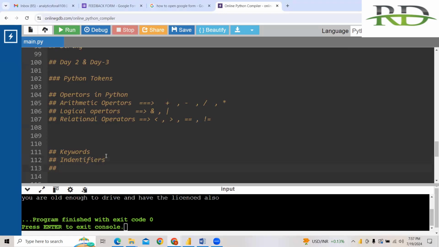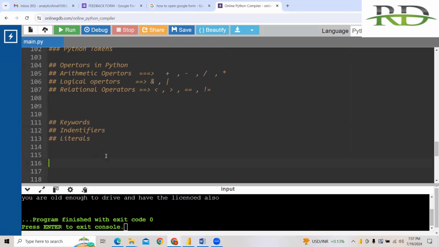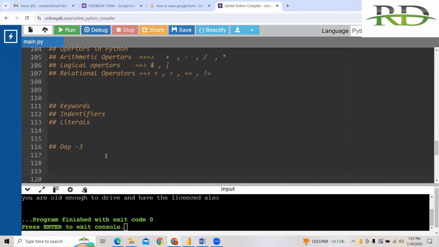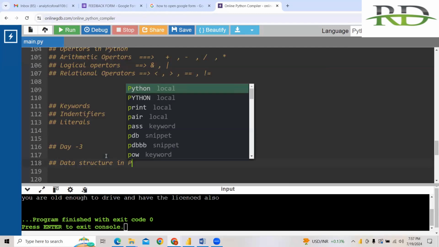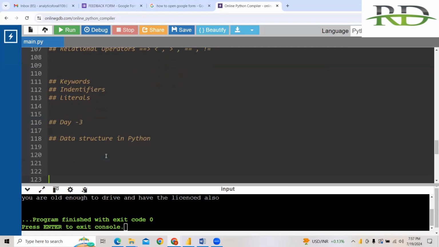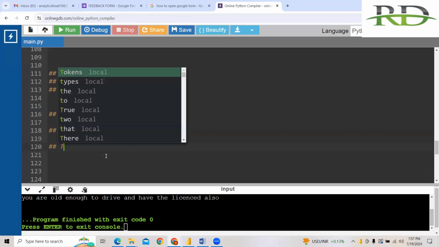Identifiers. Then we have covered literals. Okay, so now we have covered day 3. What have we covered in day 3? So we have covered data structures in Python. Under data structures, we have covered tuples.